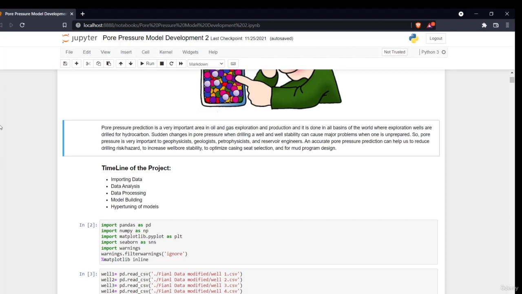petroleum exploration domain. So an accurate pore pressure prediction can help us to reduce drilling risk hazards, to increase wellbore stability, and to optimize casing seat selection or mud program design. As you know, these are the different applications which we can improve by estimating pore pressure, because estimating pore pressure can reduce drilling risk, it can increase the stability, and all of those things.